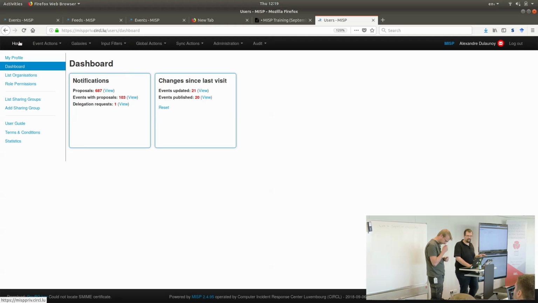But for proposals, they're also visible to everyone. So it's not going to be in this list specifically, but if you look at an event, you will see the proposals of others, as long as you have access to the attributes. Yeah, exactly.